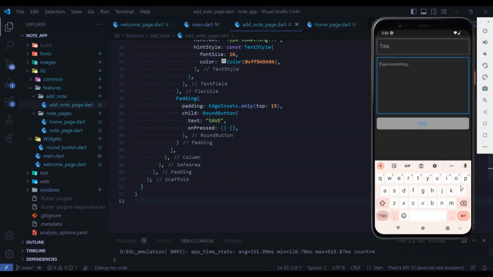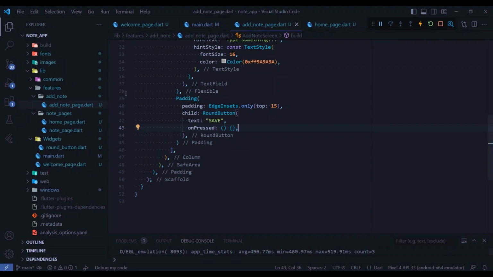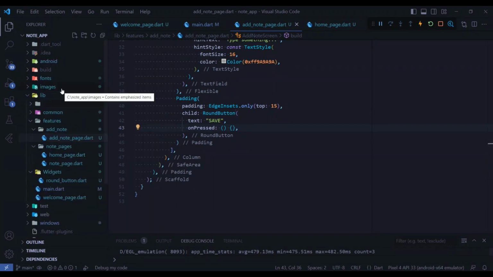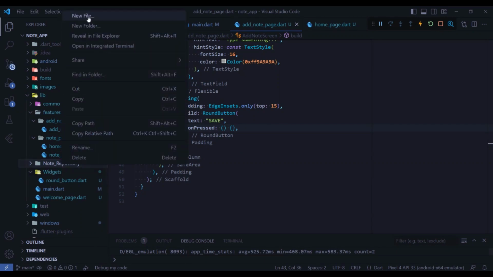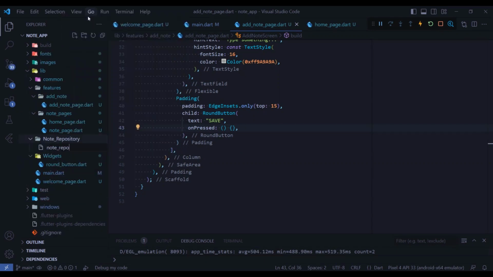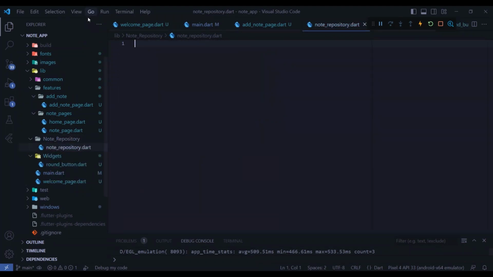It really looks good. So the functionality will be that here we have a title, we have a description, and when I just save the code, it should be saved to the Firestore. So for this I will create in the lib a note repository folder, note repository, and here I will create a file, note_repository.dart. So I will create all the methods and the functionality of adding notes or updating or deleting. So I will add all this functionality here.